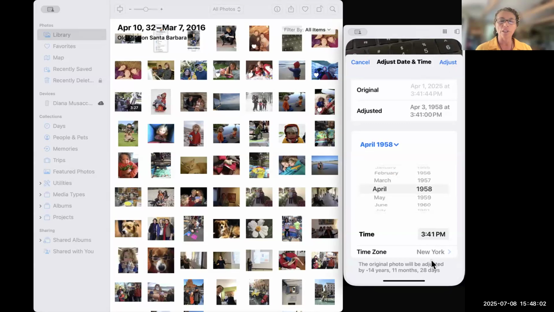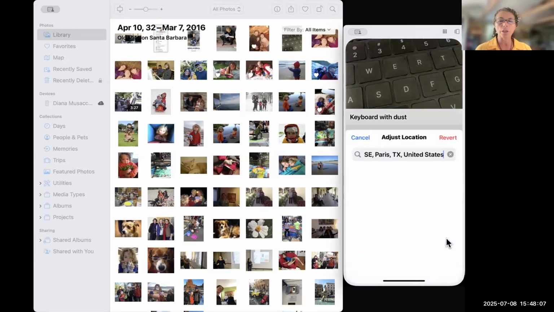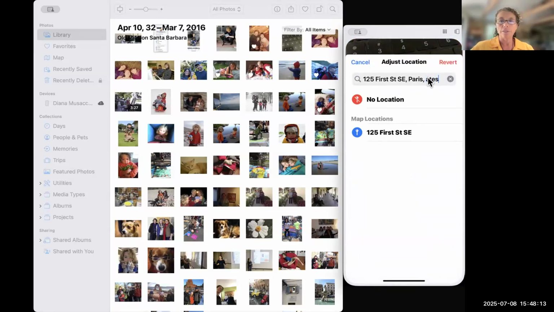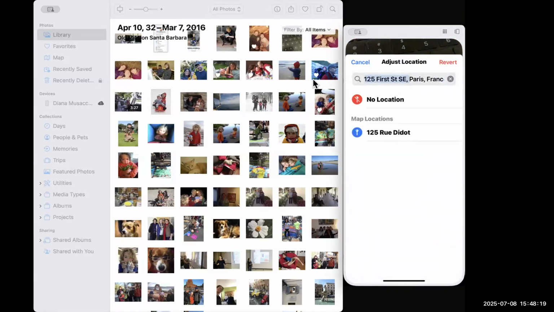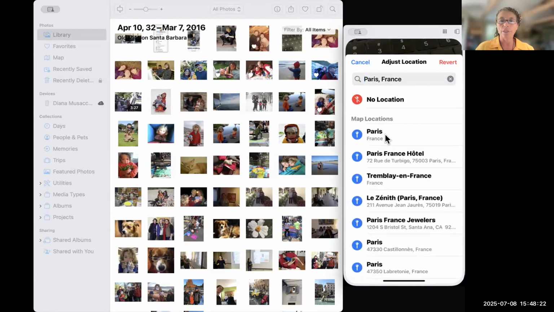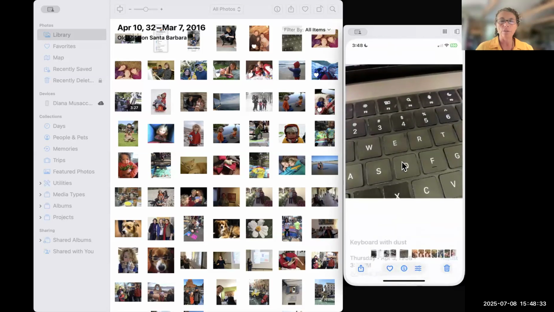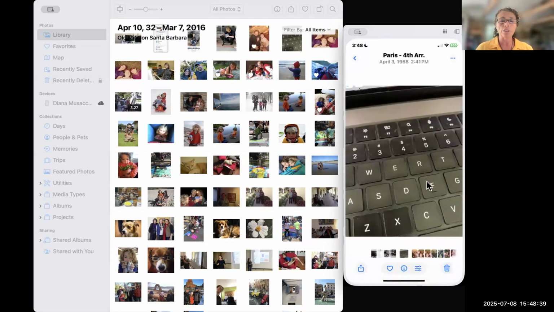I can also change the time zone. I'm going to just hit adjust to that. And I'm going to say, where was it? I'm going to adjust where. And this is actually going to be Paris, France. So I'm going to type Paris, France, and then select Paris. And now, yay, this photo was taken in Paris, France. And there we go. I pull down, pull up, pull down, pull up, pull down. This is new. You couldn't do these adjustments on the phone before. So it's pretty cool that you can now.